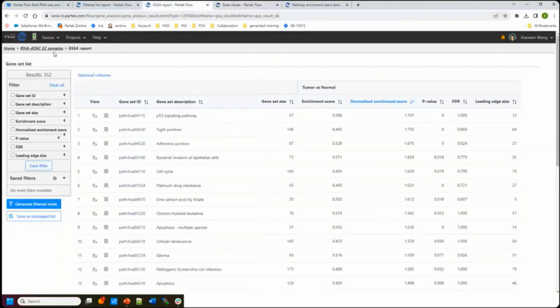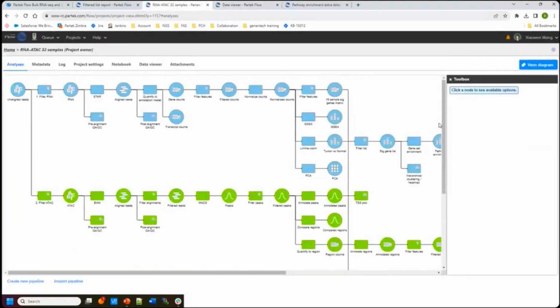All right, so that's pretty much what we're going to talk about for RNA-seq data analysis pipeline. And the whole point is to detect differentially expressed genes or differentially expressed pathway.